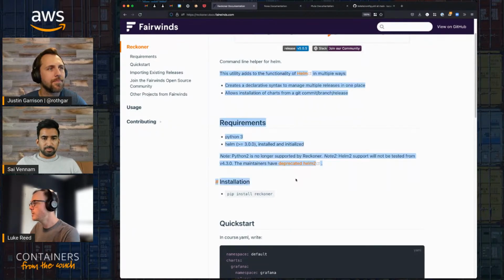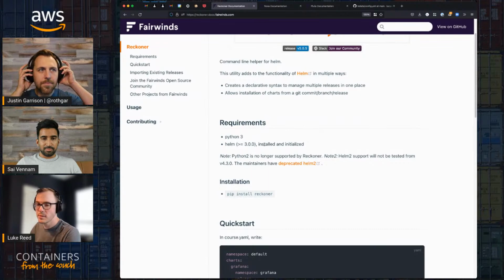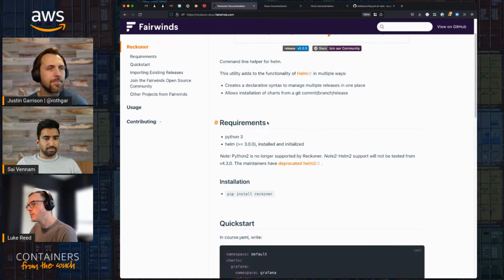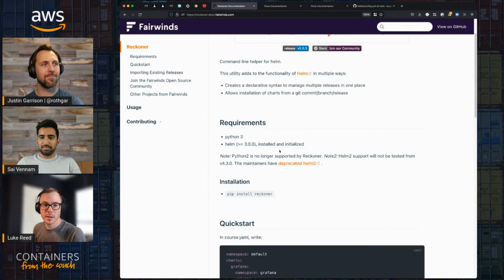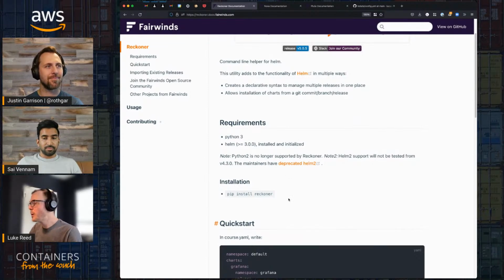Reckoner traditionally has been a Python tool, and anyone that's worked with Python can understand that it can be difficult to distribute Python CLI tools sometimes. Even internally here at Fairwinds, we have engineers that use Mac, Linux, and Windows. We don't want to tell anyone they have to use a Mac just because a developer developed on a Mac. So to ease that, we came to the conclusion that it would benefit us to rewrite this, and we have rewritten it in Go.